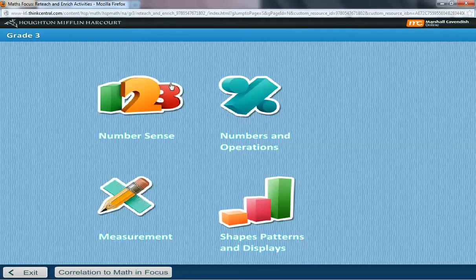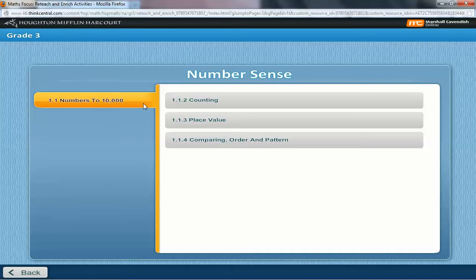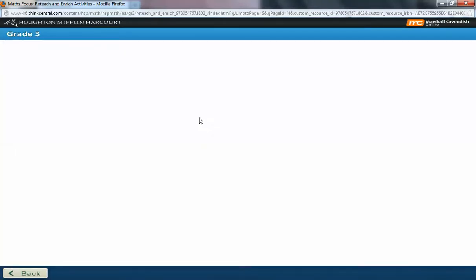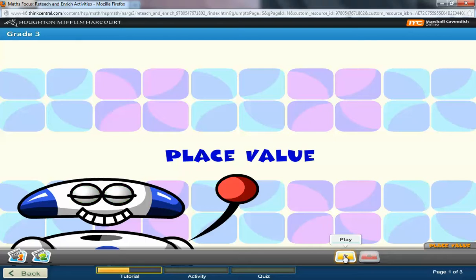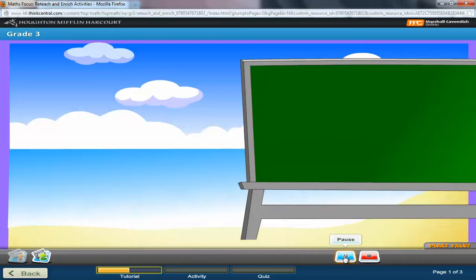So I'm going to get to this page when I click on the interactives, and it says number sense, numbers and operations, measurement, shapes, patterns, and displays. I'm going to click on number sense to find the concept I'm learning about in 3rd grade right now. So let's go to place value. Sometimes it's hard to find exactly the area you're looking for, but it's worth the time to play around with it to figure it out. So here I can press play and pause depending on what's going on. If I press play, it shows a lovely little video about place value.